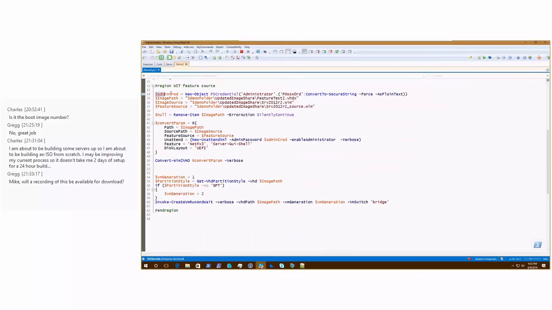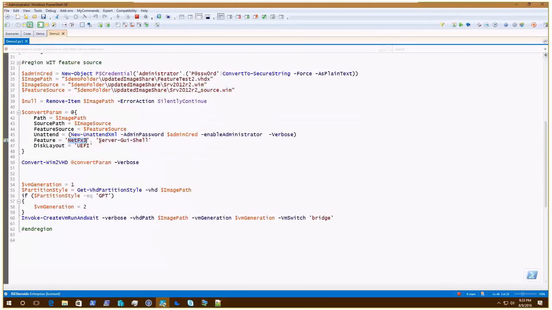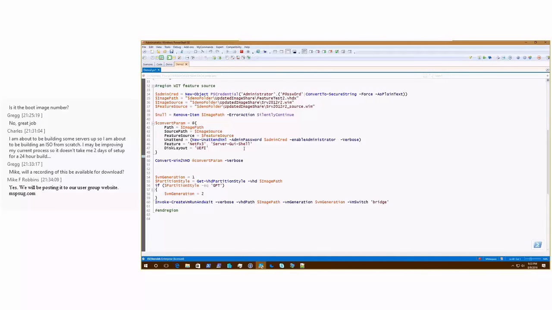So in this particular one, we're setting our password. I've got an image source where I'm going to put the image, and the feature source, which is the source file with everything in it. In this case, I'm adding .NET 3.5 and the GUI, but not much else besides that. Even though it's got the GUI, if you load the GUI straight from the ISO, you're looking at every single feature being on the drive, and there's no need for all those features if you're not using them. That's the whole concept behind Nano: if you're not using it, don't have it.